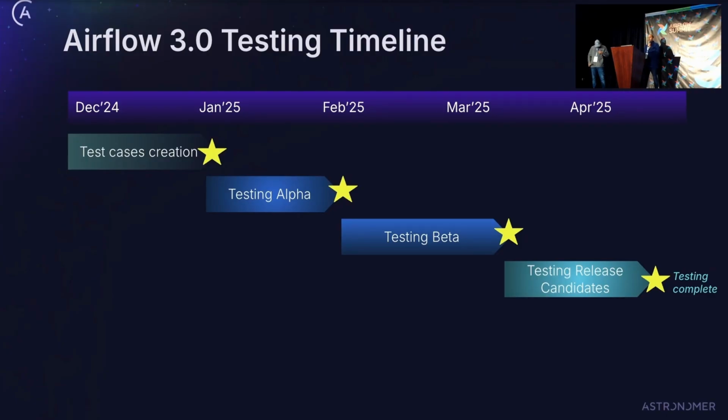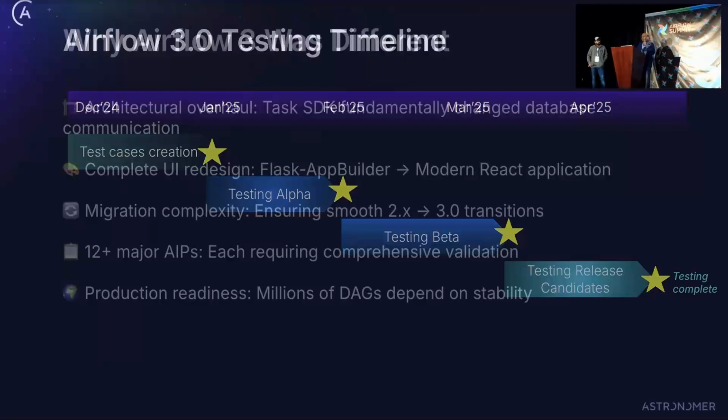we started planning for Airflow 3 testing in December 2024, which went on till January of 2025. Then, once the test plans were ready after getting validation from the dev team, we started testing alpha during January to February. And then we started testing beta, after which we tested release candidates, which led to testing being completed.